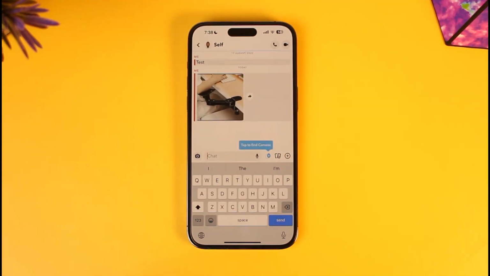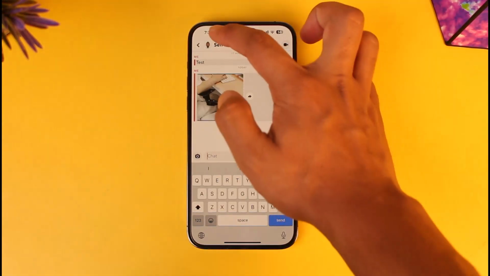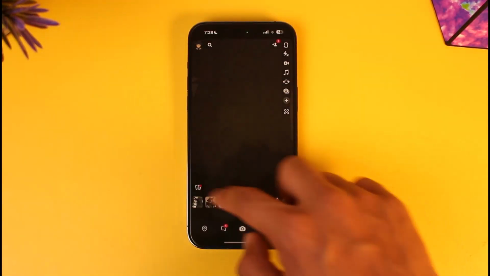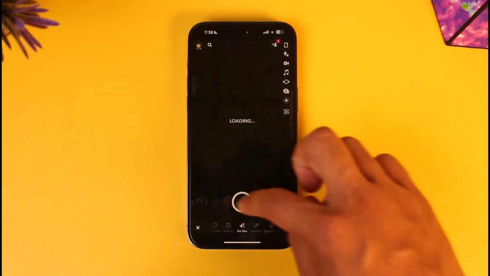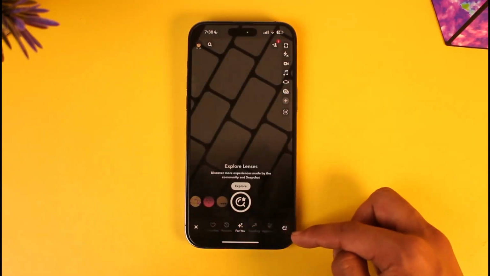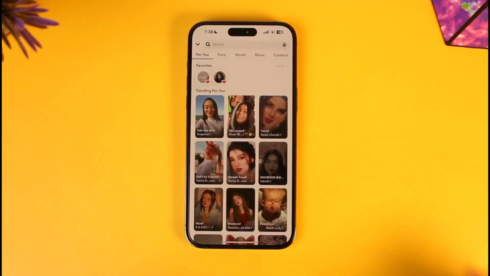But what if you want to send the photos from your gallery as a snap instead of as a picture? Well, that's also very simple to do. All you have to do is come back to this camera icon here. Scroll all the way to the right hand side of the screen until you get to the Explore tab, or what you can also do is you'll see the Explore tab here. You can just tap on it.